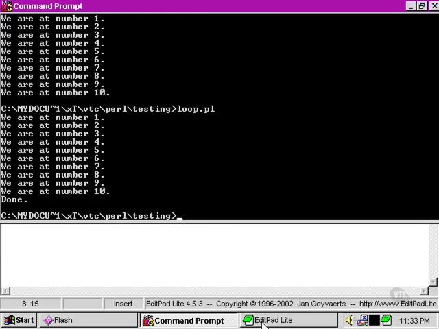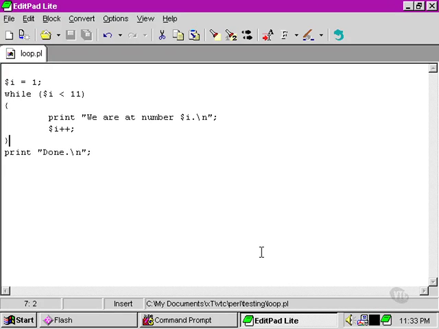Before we move on, let's take a look at what happens if we leave out this vitally important part of our loop. This is a very inadvisable thing to do in a program. What we're doing is we're printing out this value of this variable, and then we're moving straight back up to the while loop without changing the value of the variable. So the variable I remains at 1 forever.